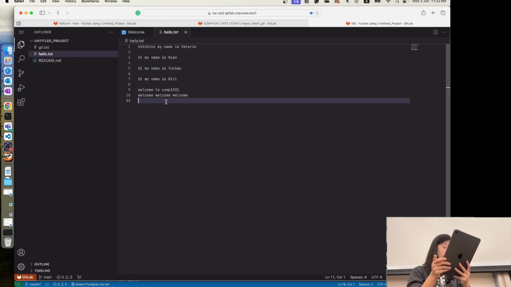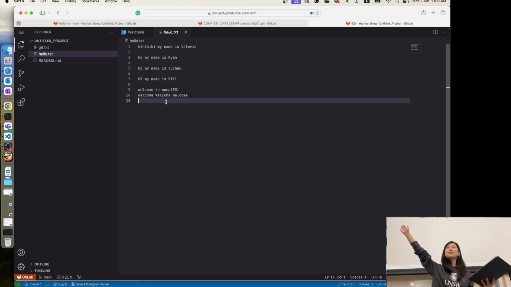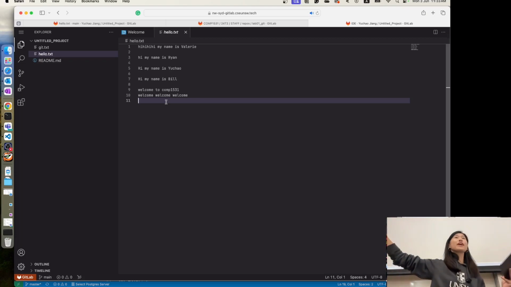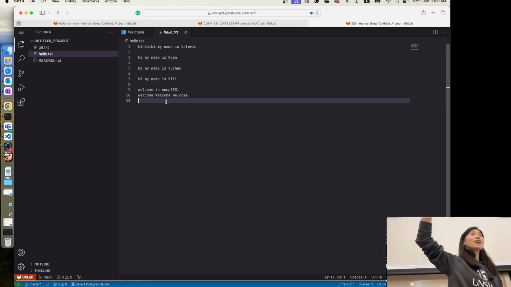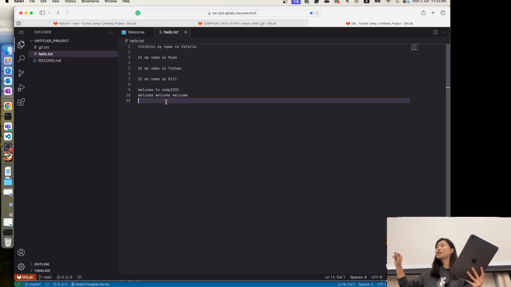Another question online from Rai. If we want to merge our animal branch into our main branch, which branch should we be on before we use git merge? Main, that's right.